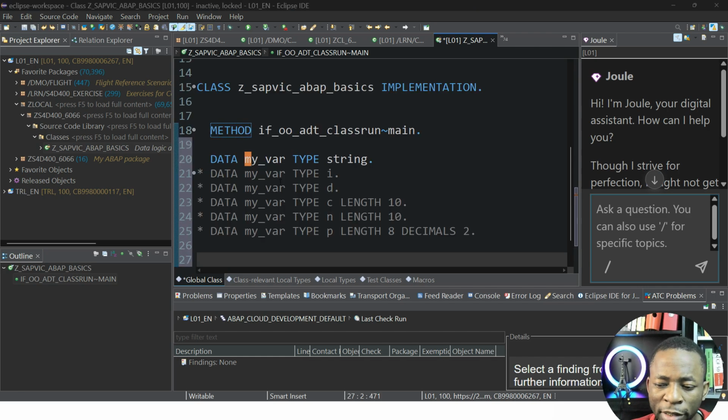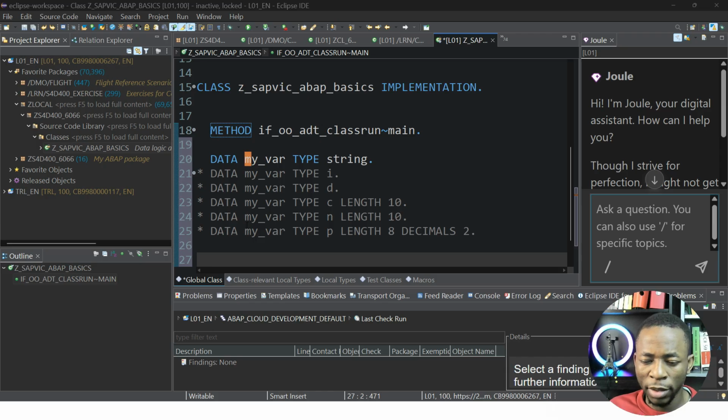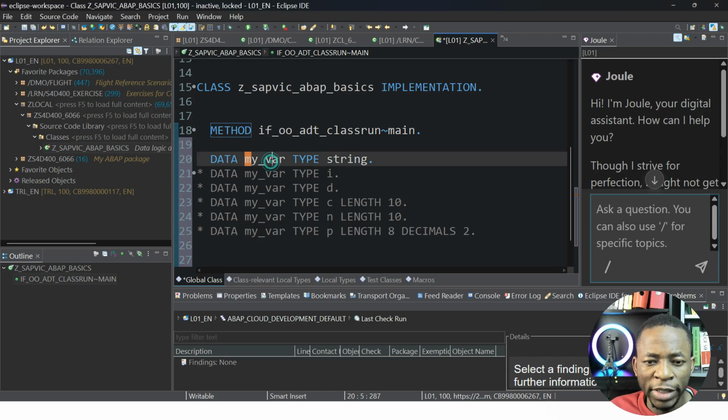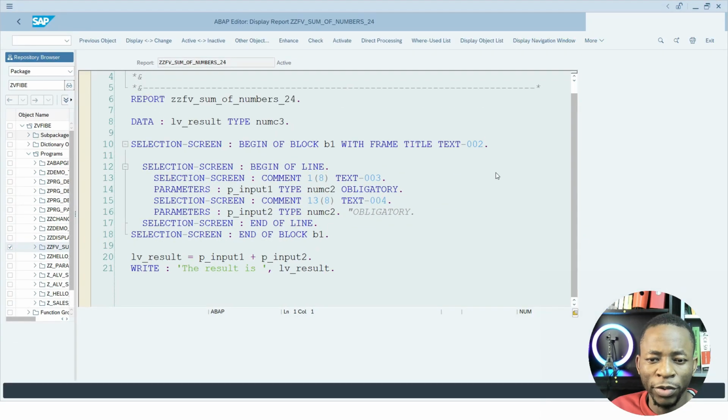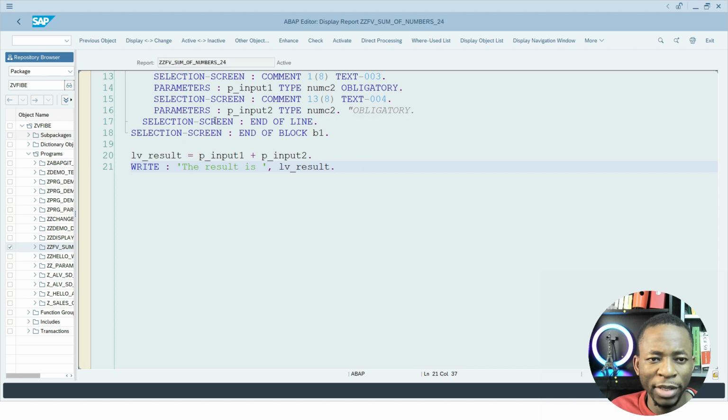All right, so let's get the data declaration text, and then we'll comment and see how it operates. So this is data. We are declaring my variable, my var, as a type of string. If you want to print this out to the console, you could see that here I have auto completions, IntelliSense. This is not available when you are using the classic SAP GUI screen. So there is no IntelliSense whatsoever.